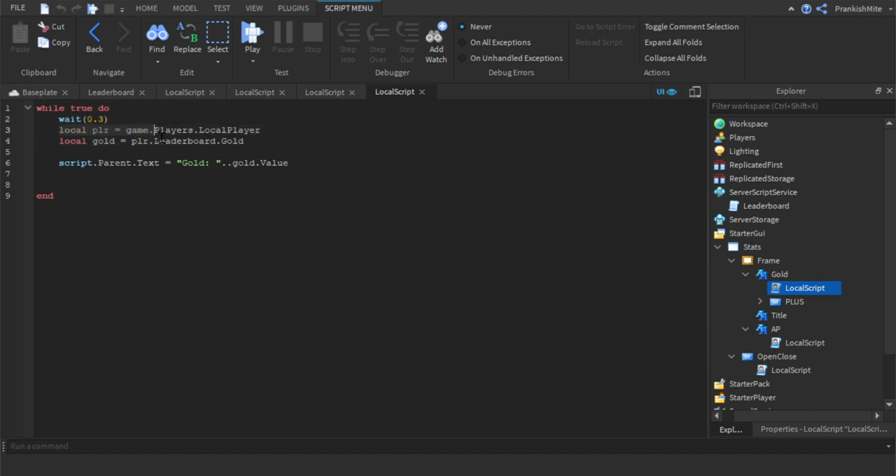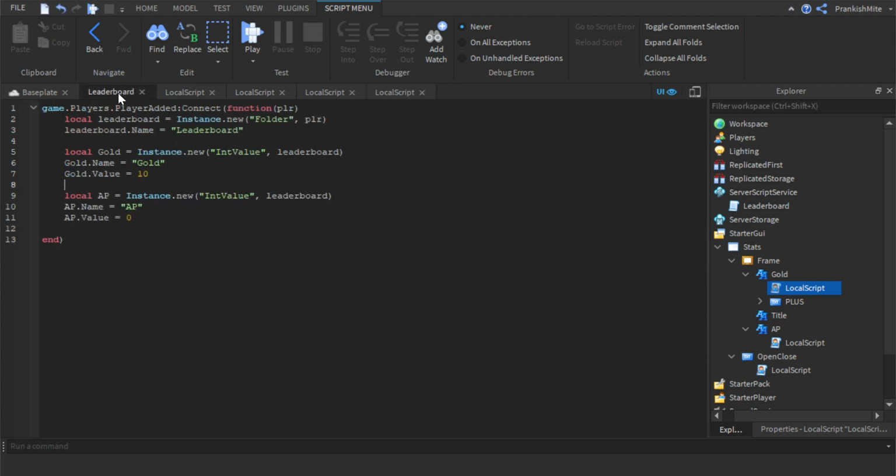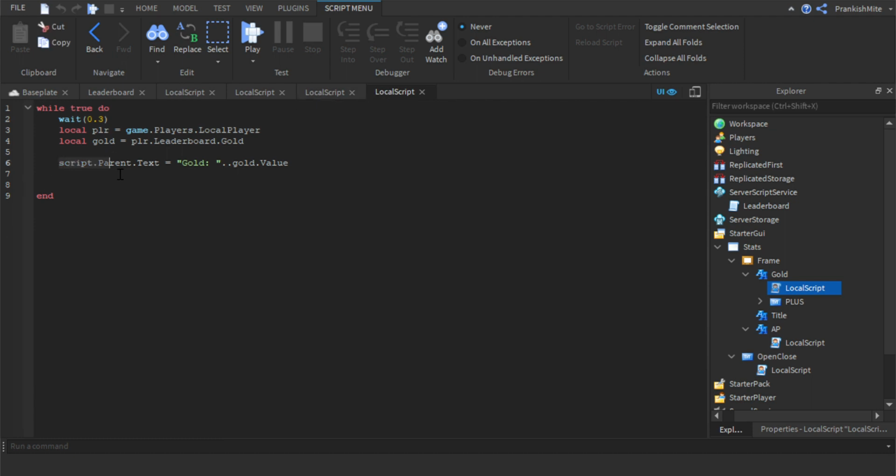So local PLR refers to the player. This refers to the leaderboard, and this here refers to the gold value. So this right here is referring to this right here, and script.Parent.Text equals gold. It's just saying that this text label's text will say gold colon, and put the value of the gold right there.